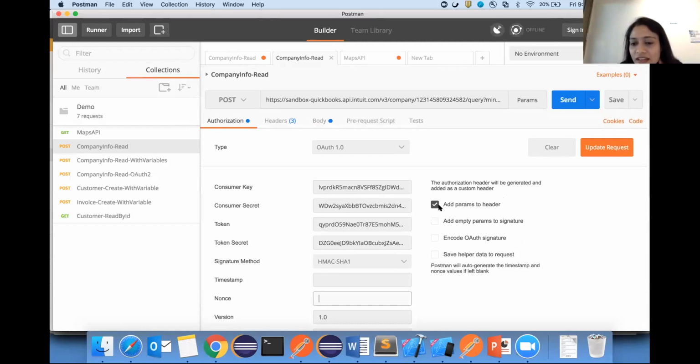One other thing are the parameters here. Some APIs require your auth headers to be part of the URL. Some of them require it to be part of the header. QuickBooks API requires it to be part of the header. So I'm going to check the add params to header checkbox here. And now all of my settings are ready, and I'll just click update request.